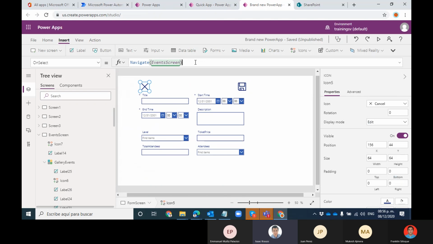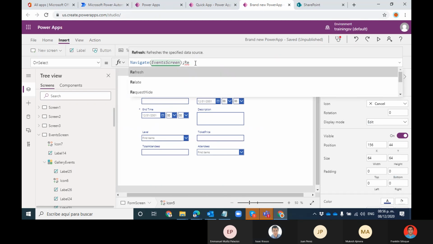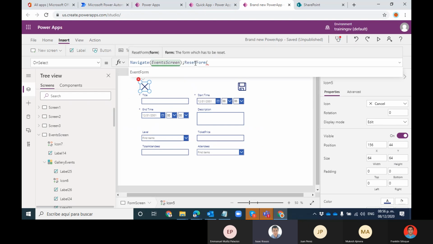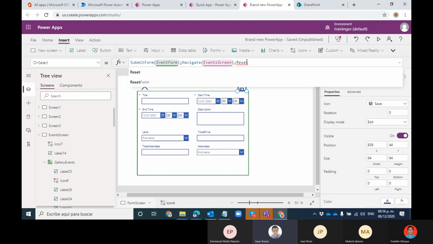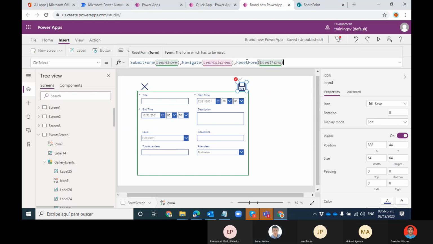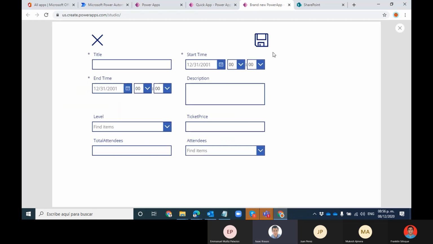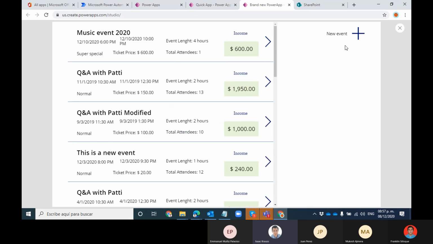So let's do the reset. Reset form, yeah, form close. Here the same too. Reset. There it is. So that should solve the problem. Let's repeat the situation. Writing data here, X mark, new event, and now it's empty. So it's reset correctly. We can handle now the new mode, the edit mode, and refresh.